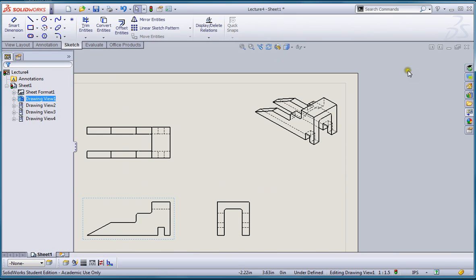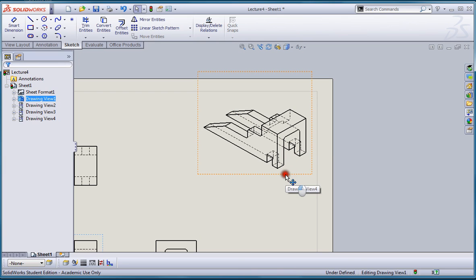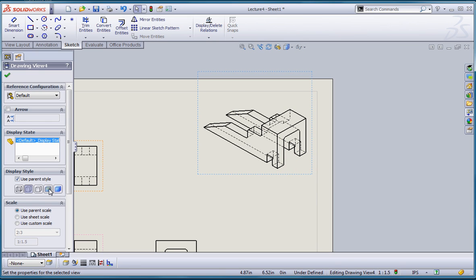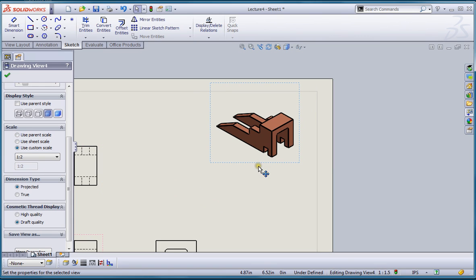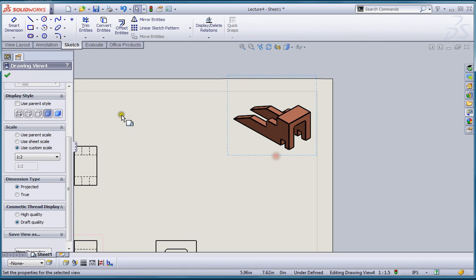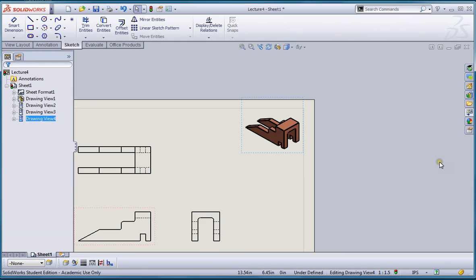Now I want to go to the isometric view. I'm going to select it. I'm going to make it shaded with edges, and I'm also going to change the scale. So not using the parent scale or the sheet scale, I'll use a custom scale of 1 to 2. So that shrinks it down a little, and we'll just move it up over here in the corner, and we'll be done with that one.